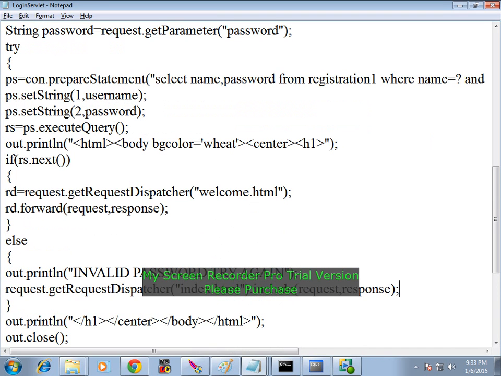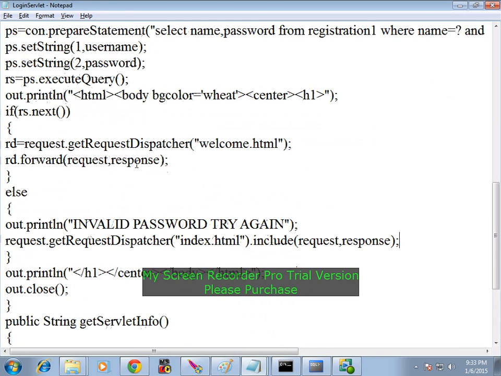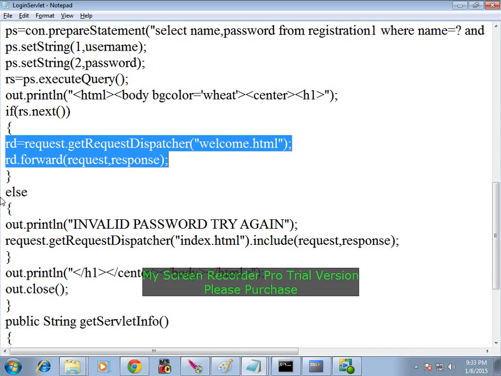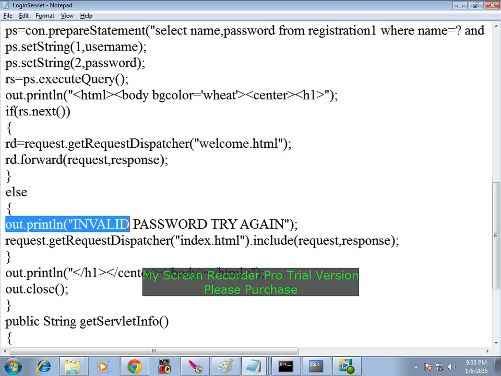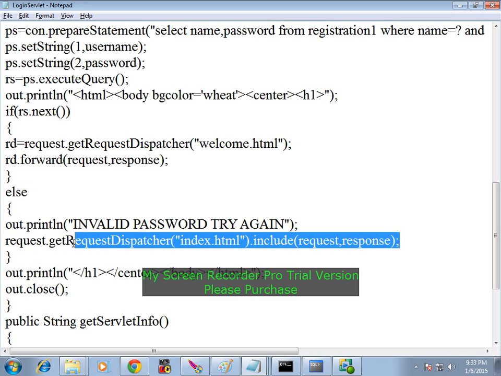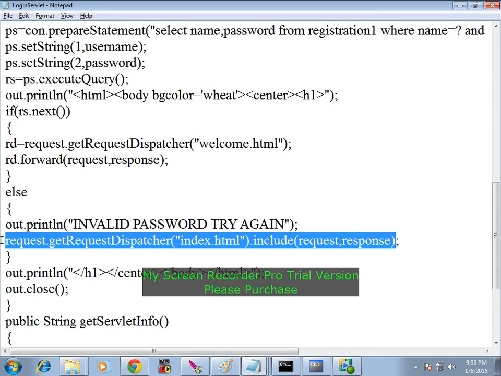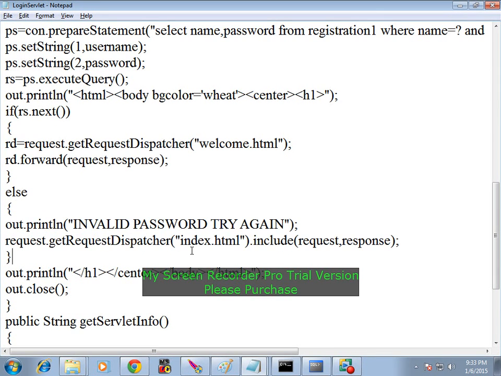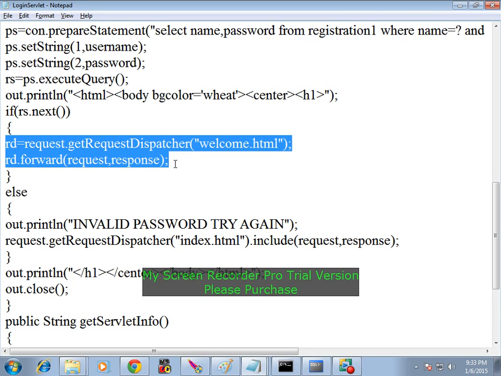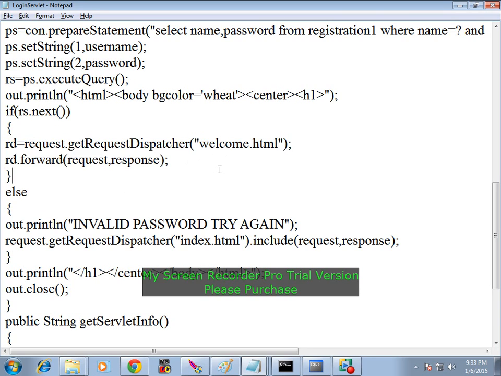login.html, try again here. So what will happen: when the username is true, it will go to welcome.html. If it is false, it will display the message invalid password, try again, and it will give index.html. It will include the content because I want the message. Along with the message, if you want this particular file, then you have to use include. But if I want to transfer the control, you can use forward.